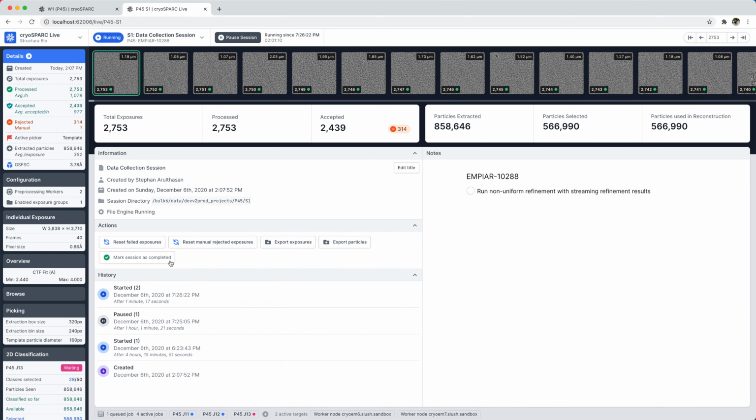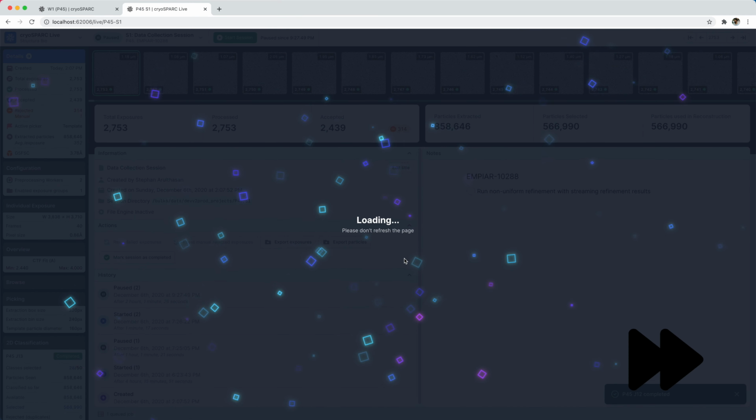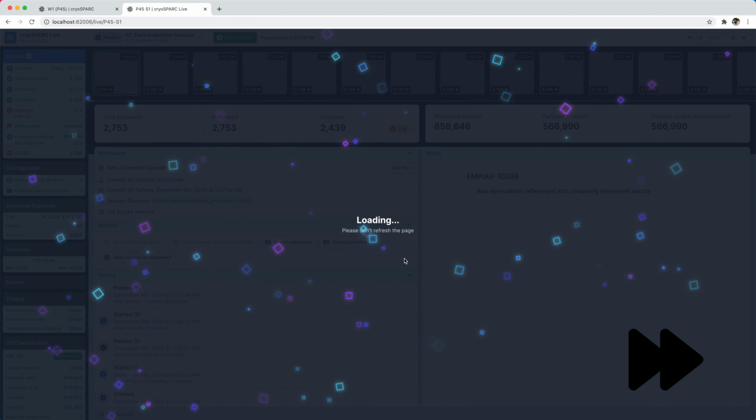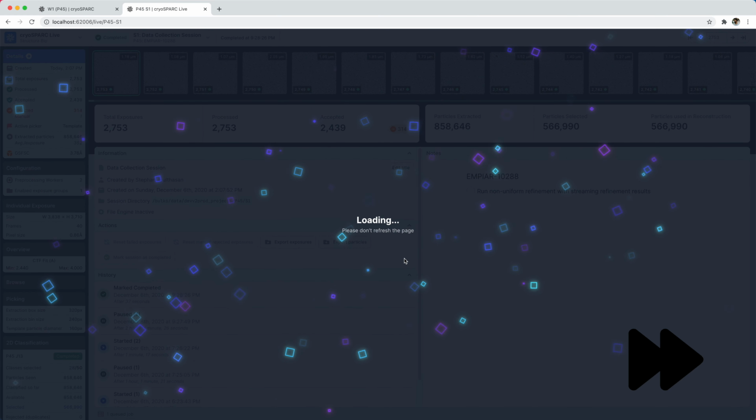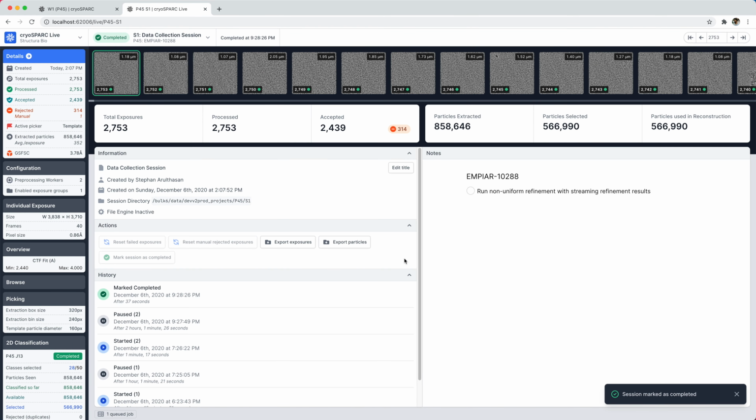If you have finished with the session and do not plan to return to it, you may wish to mark it as completed from the Details panel. This will set the session to a completed status and separate it from running and paused sessions in the Browse Sessions page. A completed session can still be started again and no results are lost.